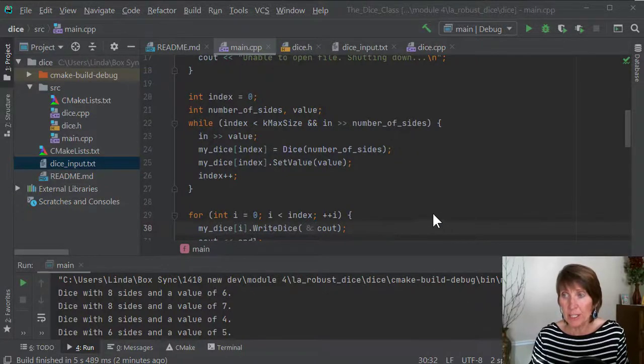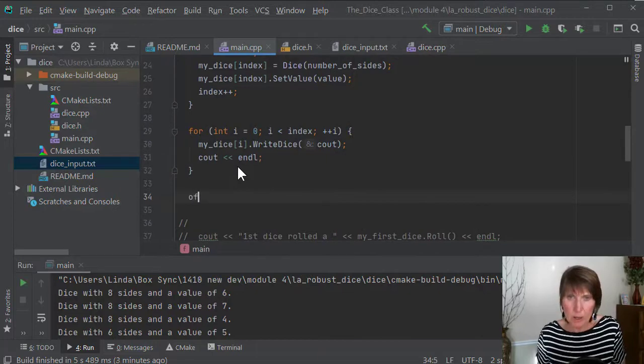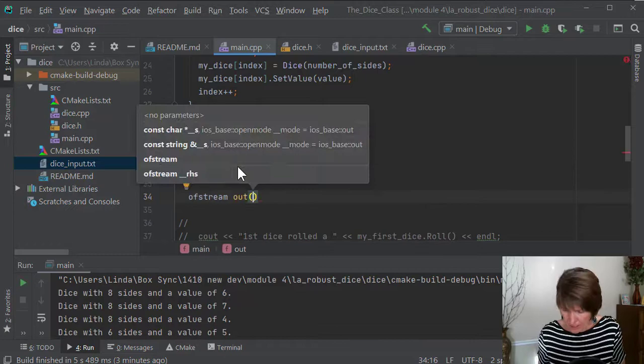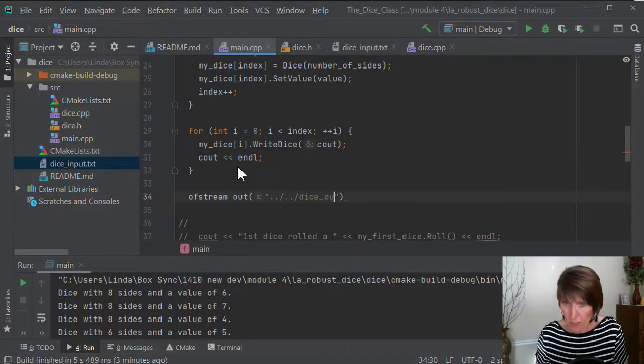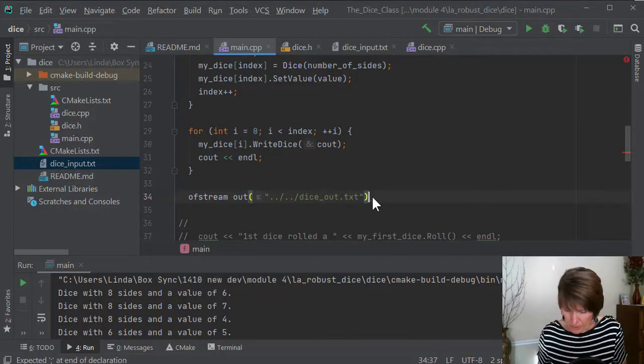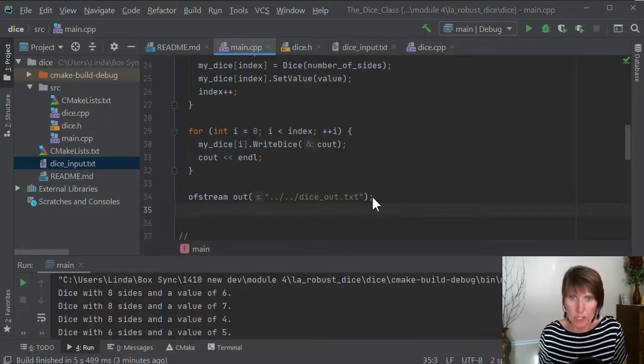Another thing that we've needed to do is to write to a file. So notice that we could write to an output file. Let's try that. If we have an ofstream, I'm just going to call it out, and to get it in the right location, I'm going to go up 2 directories, and I'm going to call it dice_out.txt. Now this is an output file stream, so if it doesn't exist, the system will create it automatically for us, so we can just use it.